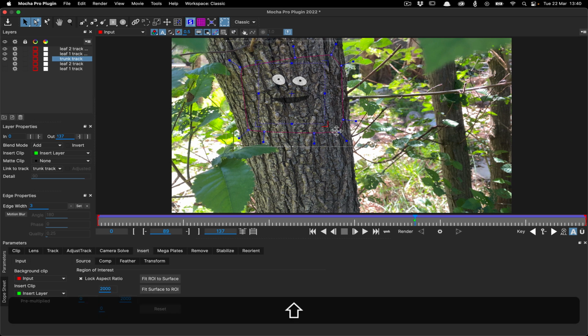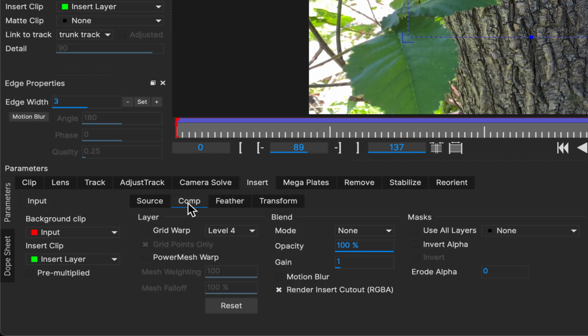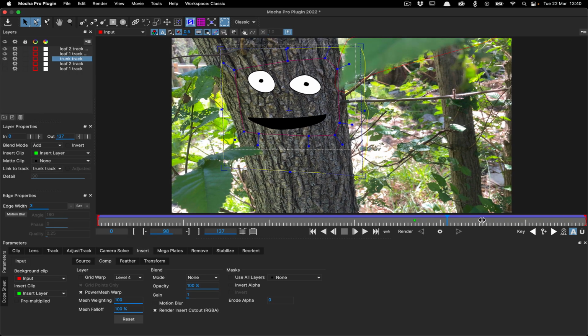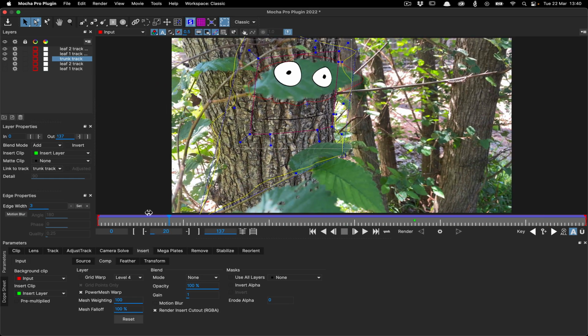We're then going to hold down the Shift key and drag one of the surface corners to uniformly scale up the face until it's the right size, and then use the middle surface point to position it correctly. Then we'll go back to the Comp tab in the Insert module and turn on PowerMesh Warp. This is going to make sure that the face warps around the turning tree. So let's scrub through and see what that looks like.